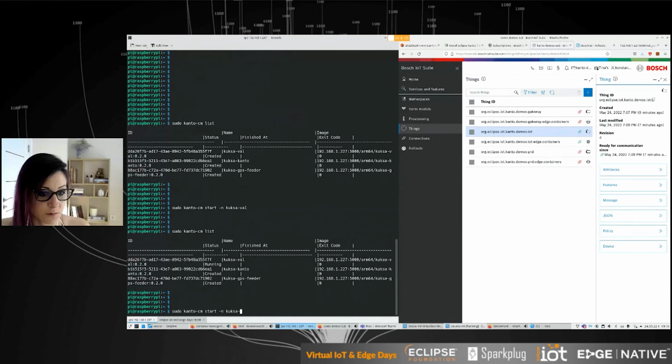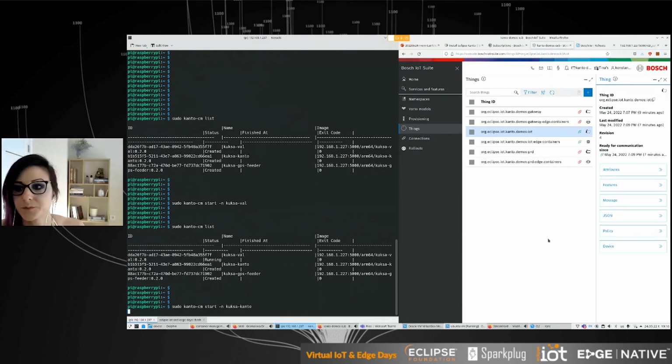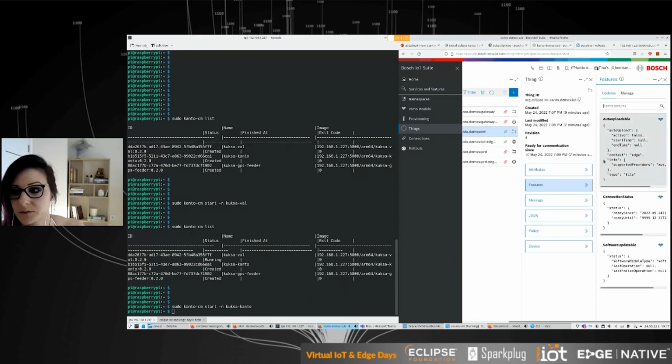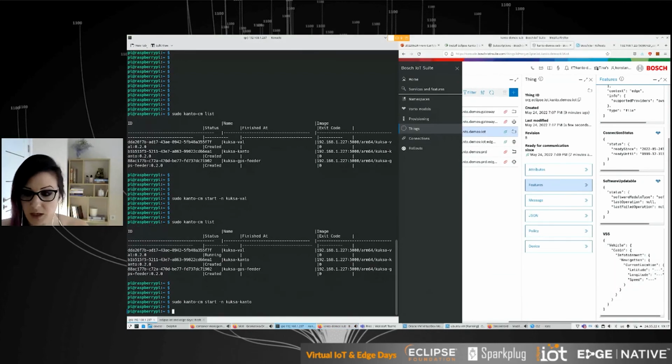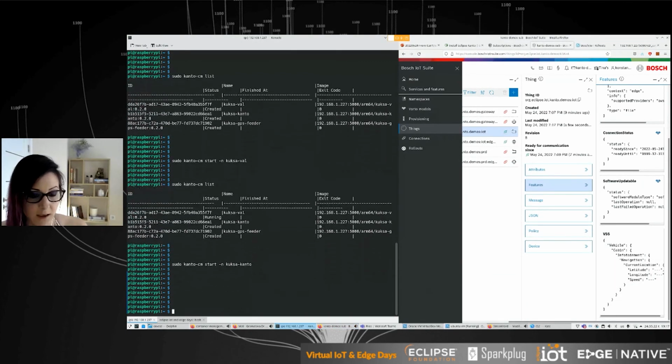And now we'll start the Eclipse Kanto container, which actually, when it gets running, will create a new feature in our device, which is called VSS. And here you can see longitude, speed, and so on and so forth, which is actually the VSS data. And now the last one, let's start the GPS feeder.